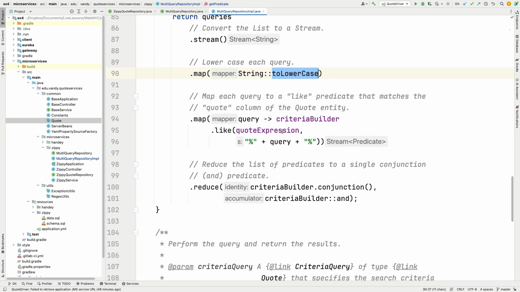And then what we're going to do is we're going to encode those queries into a so-called like predicate that's going to match the quote column of a quote entity or a quote object in the database. So we say CriteriaBuilder like, give it the quote expression that we have, which is the column that we're looking for, the quote column. And then we're going to say we want it to be like this query. So that's going to end up generating this expression.